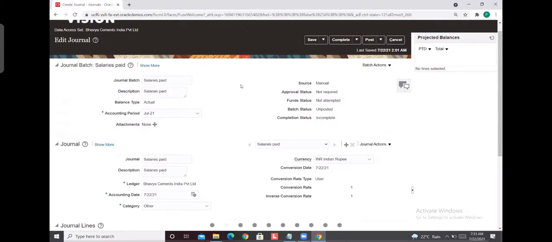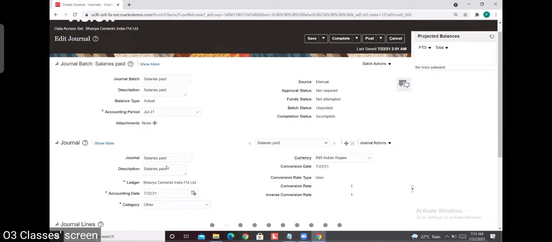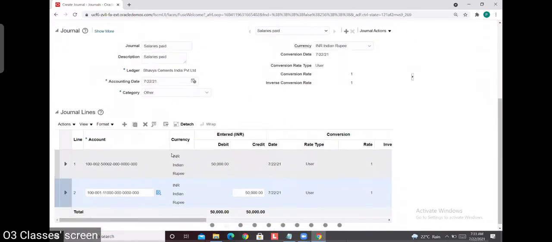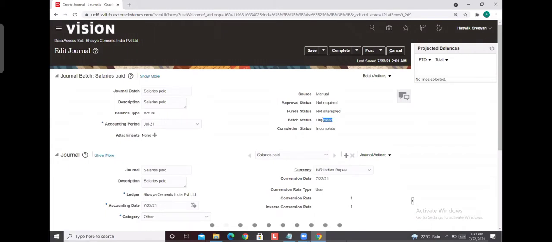Once saved, you are eligible to overwrite because it is still in unposted status. An unposted journal is eligible to override the amount, combination and other information. Then do the complete. The completion status will become complete. Then click the post.